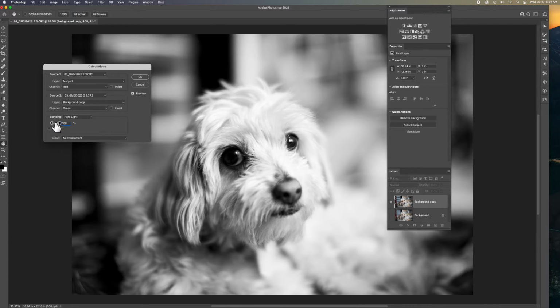I could also work on the opacity. So if I want to change the opacity of that layer and that blend mode, all I can do is just click on the slider, or I can enter in a number. And when you're happy with that result, I'm going to go a little darker, a little lighter. And I want to create a new document. I could have it a new channel. So right now we're going to do a new document, and I press OK.